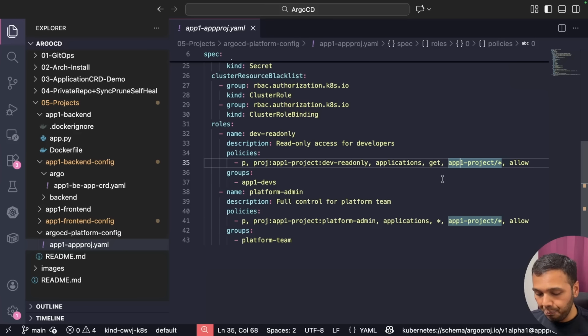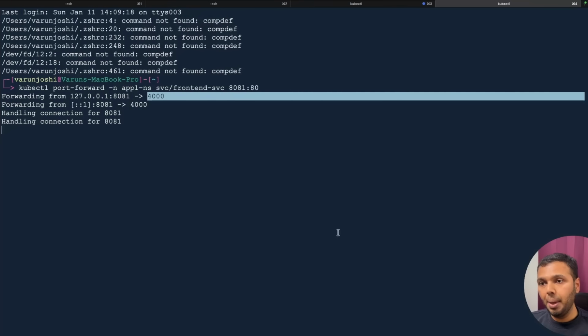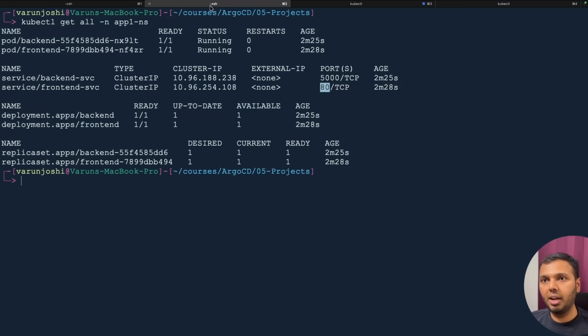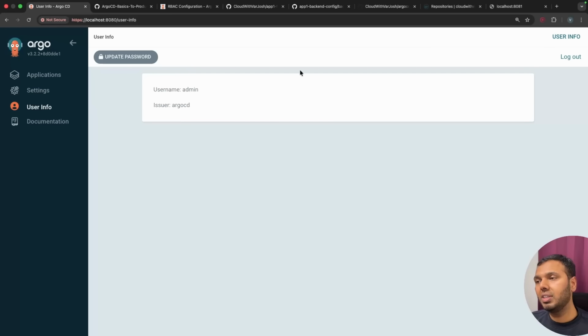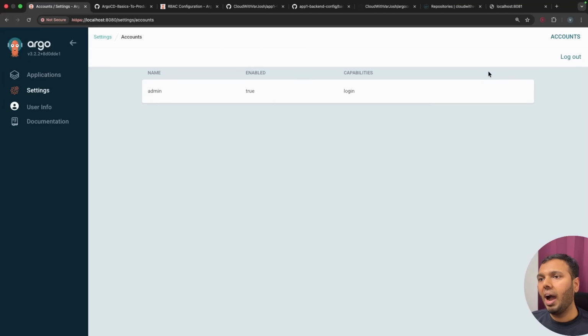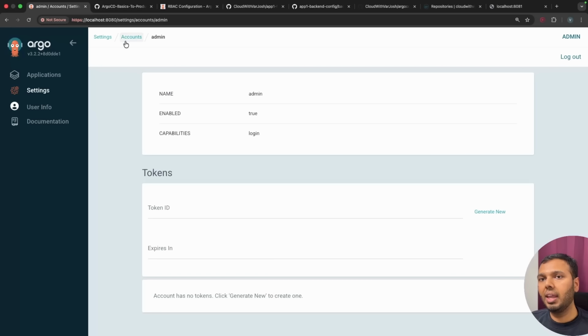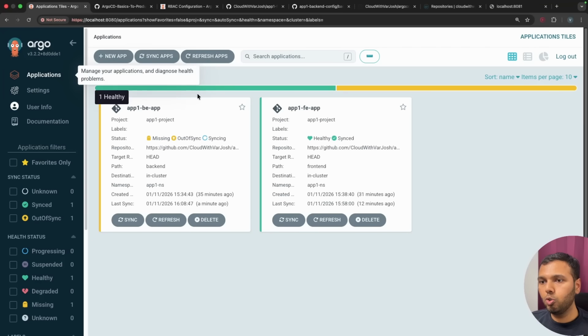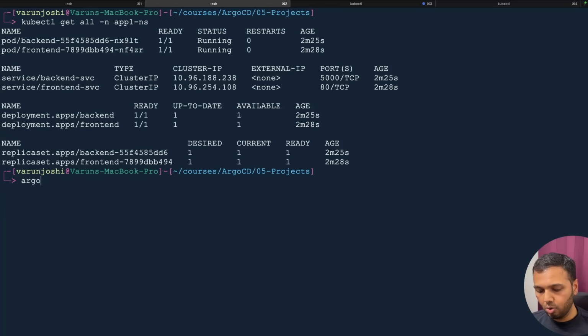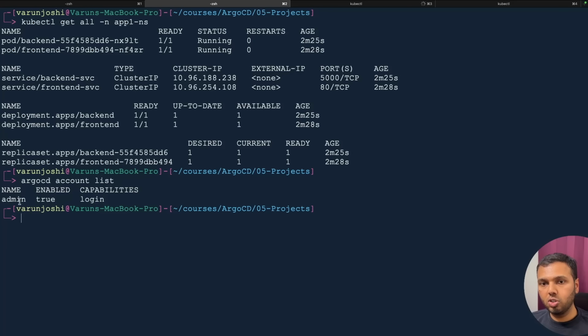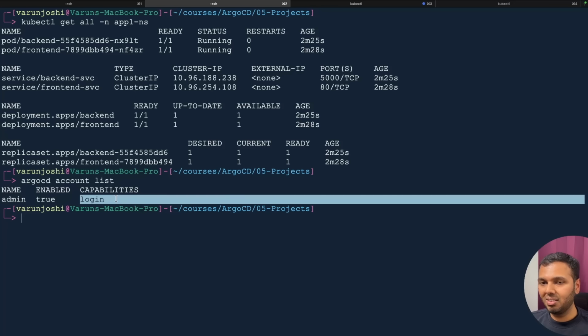So for now, let me go to the CLI, because if I go to this screen, I'll tell you one more thing. If I go to Chrome, and then if I go to user info, I don't see a tab to create a user here. Okay, if I go to settings, even if I go to accounts, I don't see an option to create an account here. So we'll have to use the CLI. So I'll go to the CLI. I will run argocd account list, and this shows admin is true, capabilities is login.